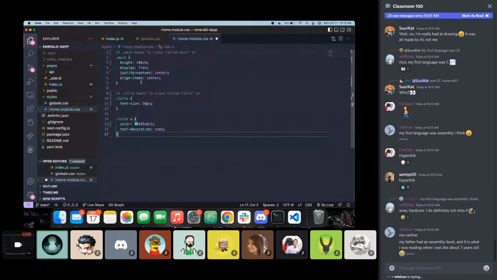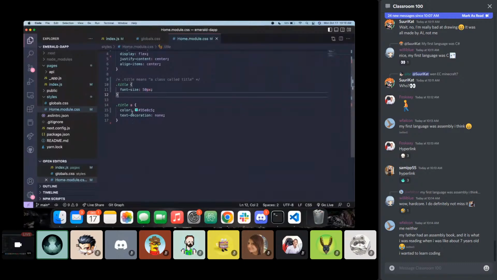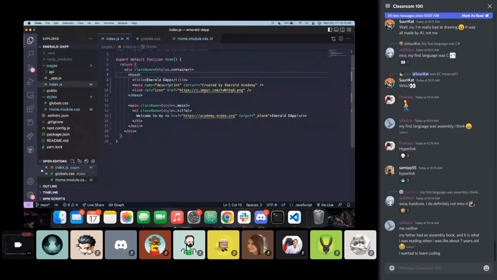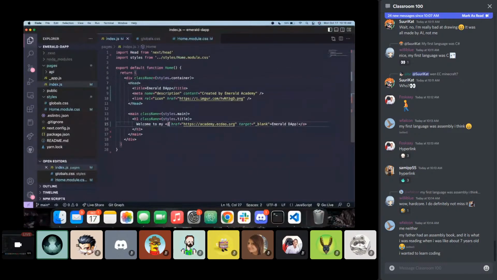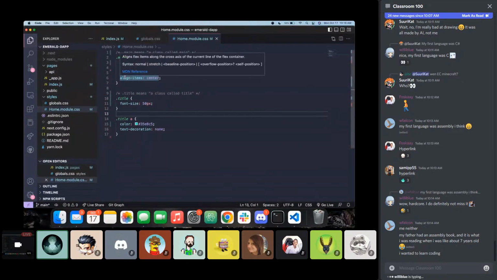So in this case, this means any component that has a class name of main. This means any component that has a class name of title. And this means any component that is an a tag inside a class name of title. So if we go back to here, we'll notice that this a tag is inside of a component that has the title class name. So that's going to apply to that one right there. Okay, so let's walk through these from the beginning.